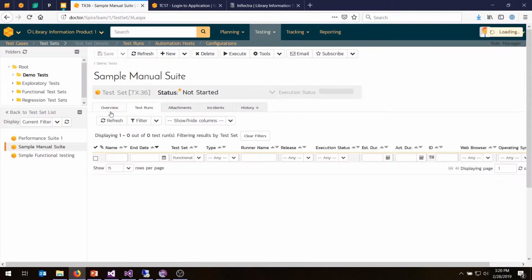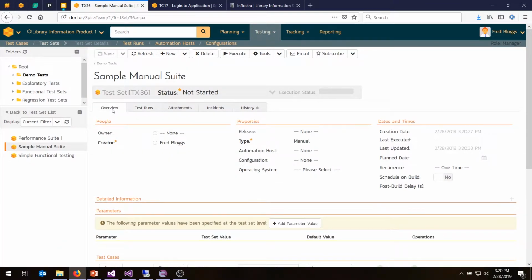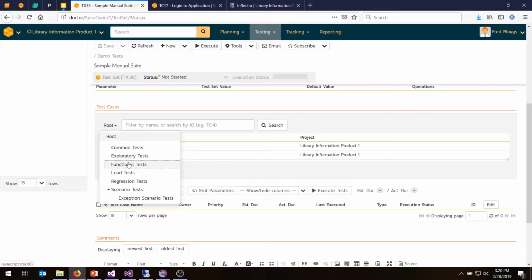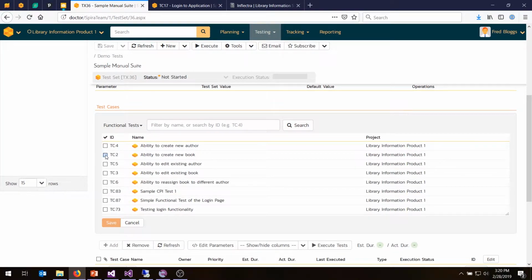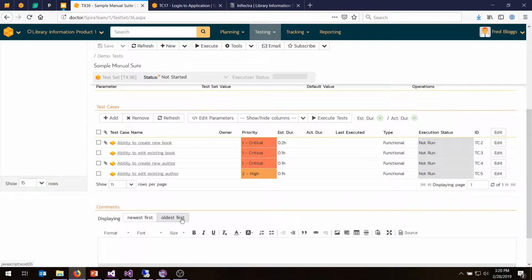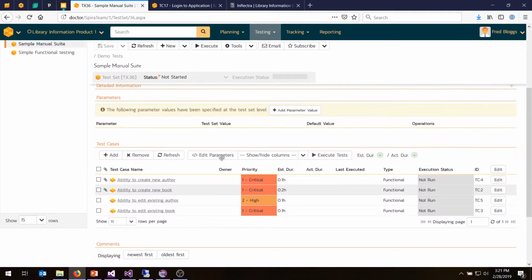And we want to add some tests to run. So we go to the Overview tab, and we're going to go in here, and we'll add some test cases. So let's add some functional tests. Create a book, create an author, edit a book, edit an author. Perfect. 4 tests. And you can drag and drop to change the order. So let's say I want to create the author before creating the book. I can do that. I want to edit the author before any of the book. Do that. So you can rearrange the order the way you want.